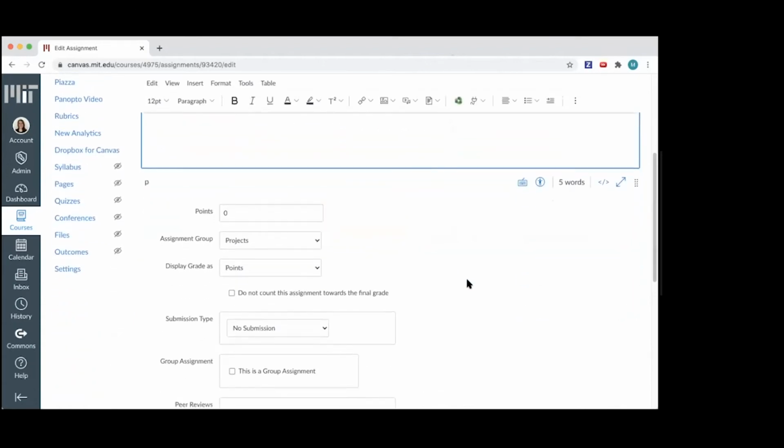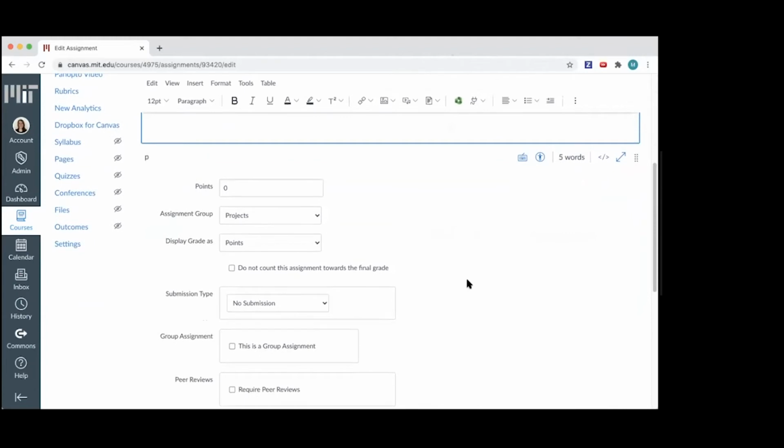Looking at the assignment further, there are all kinds of ways to configure and customize the assignment. That's the word I was trying to think of. To configure and customize the assignment.